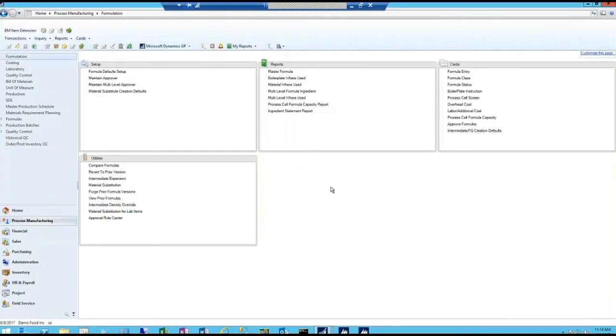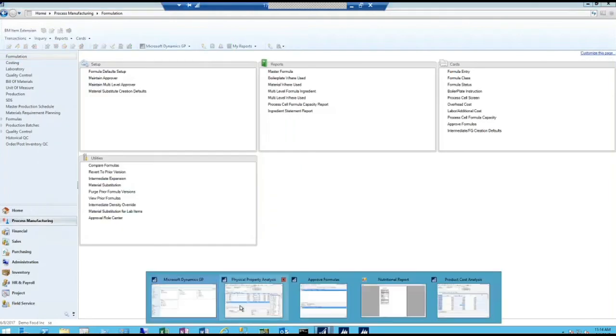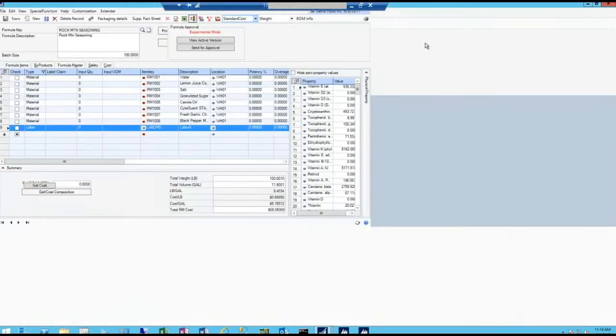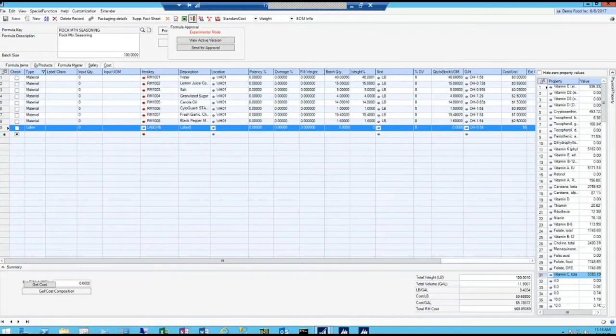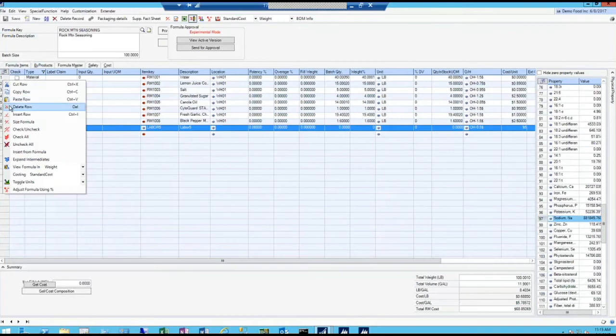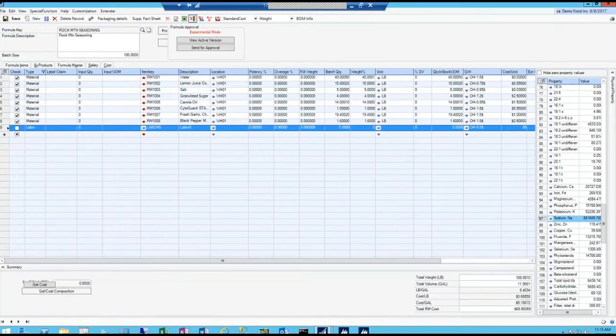Now, John was telling you about physical properties, and you saw in his screenshot the physical property analysis. Now, this is one for food. I've got a seasoning here, Rocky Mountain seasoning, and if you notice, I've got probably over 100 tests or property attributes that go to my items here, and it includes all of the items. So I'm going to check them all. And if you notice sodium, sodium is a very common property in most recipes.